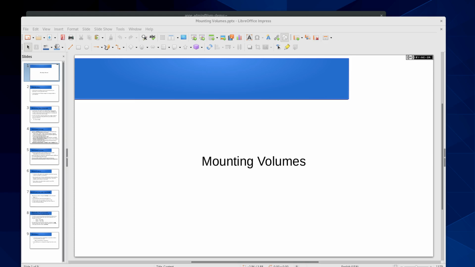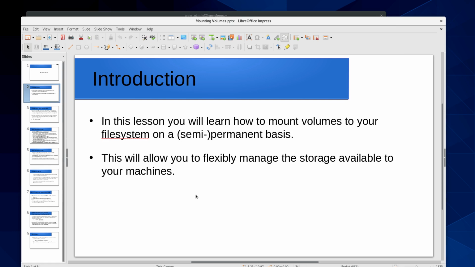Hello and welcome. In this video we're going to look at how you can mount volumes onto your Linux system. So we'll look at how we can attach them to our file system on at least a semi-permanent basis. I won't say permanent because you could just as easily come back and unmount them later on.